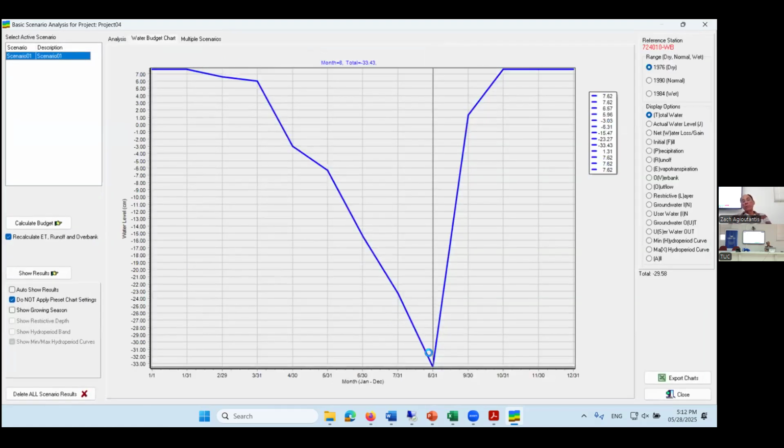And this is the water budget. So basically it says, I'm going to start the year in January. So all my graphs start January 1st and end December 31st. And I'm going to have 7 centimeters of water in my wetland in January. And I will have negative 33 centimeters of water in my wetland in August.